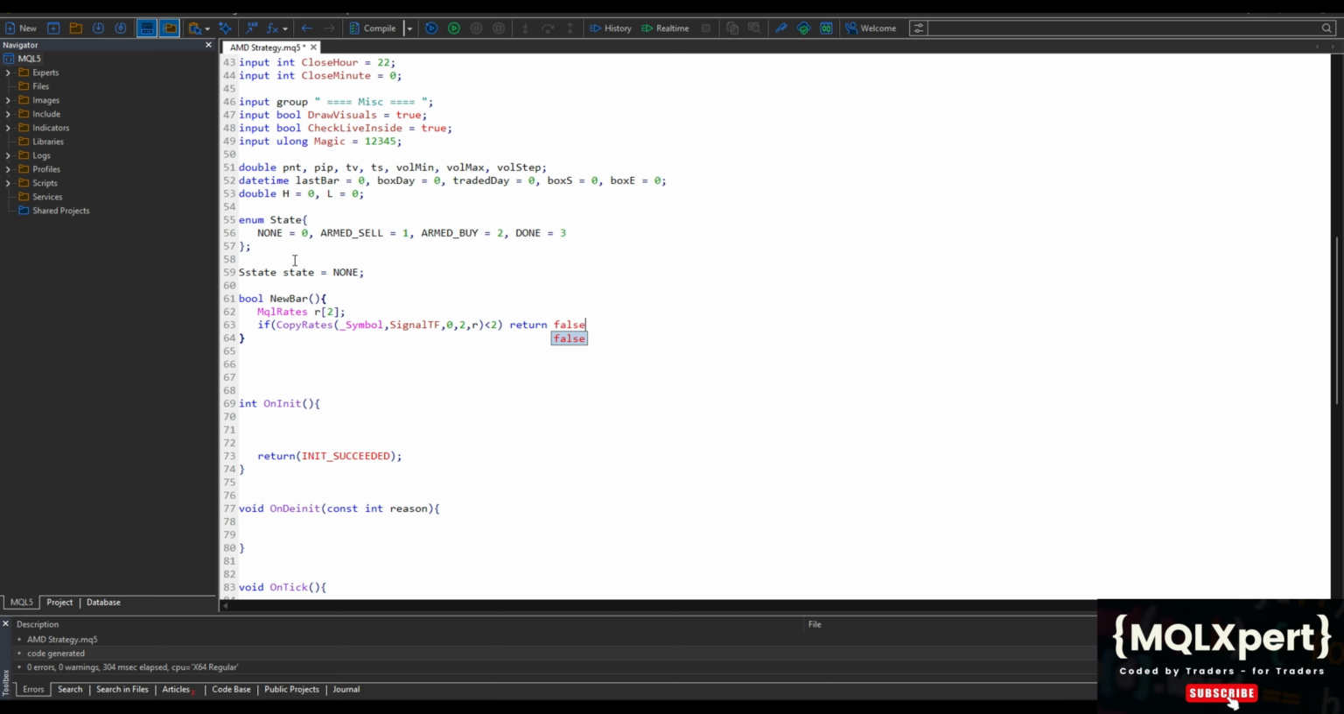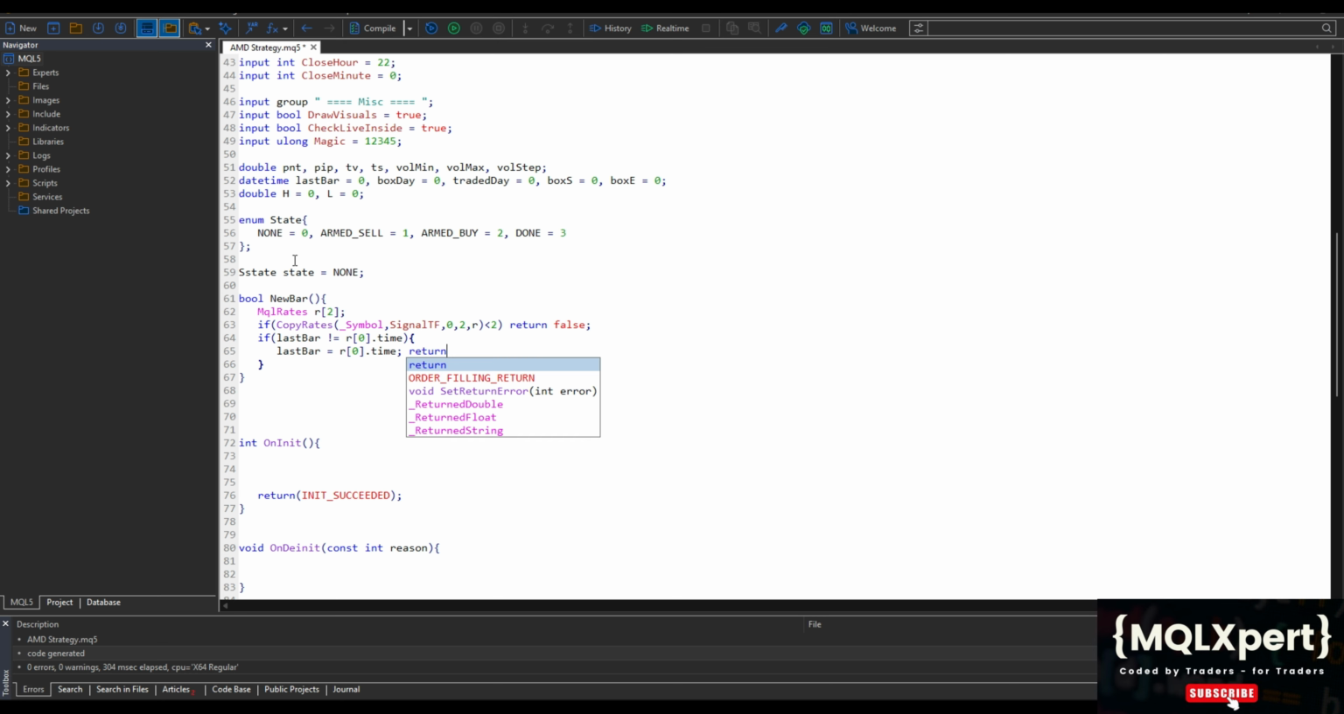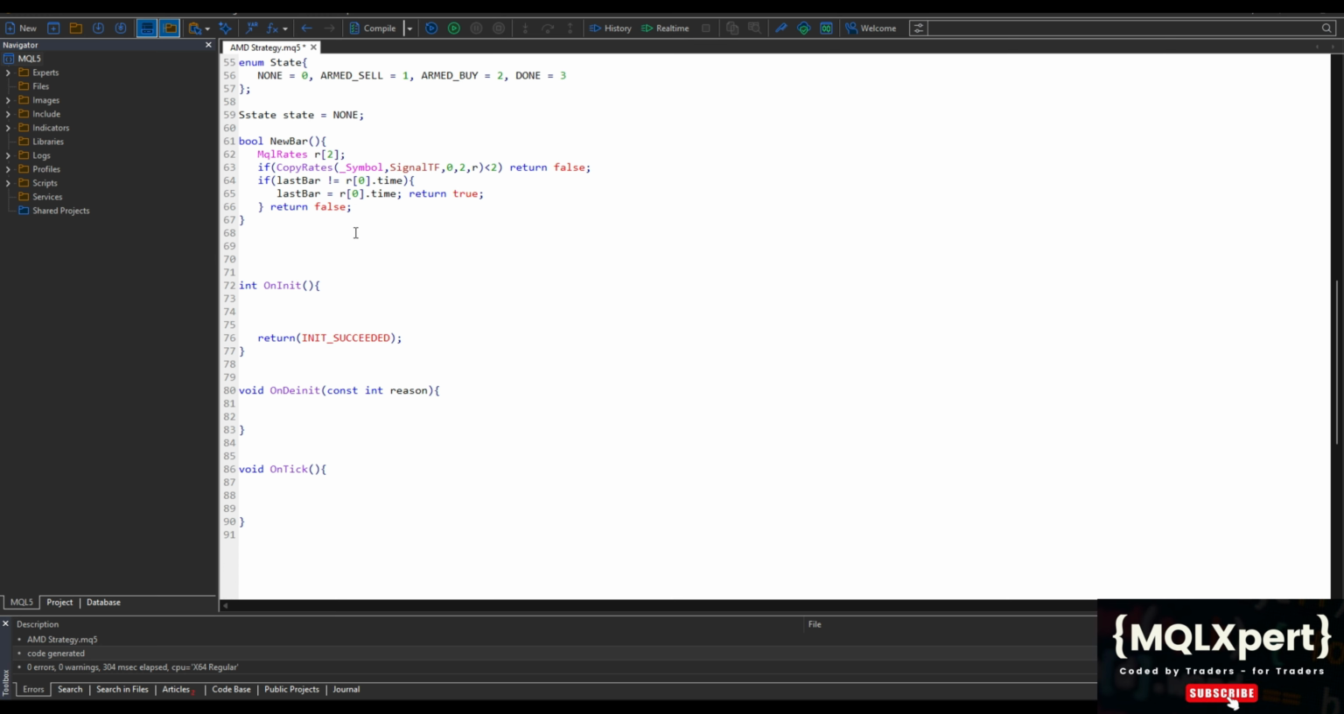So if we can't get at least 2 candles, we return false and we do nothing. Now we check if the time of the current candle is different from the last one we processed. If it is different, that means a new bar has started, so we store this bar time. And now we return true because we have a new candle. If the time has not changed, then it's not a new bar, so we return false. And then we close the function.